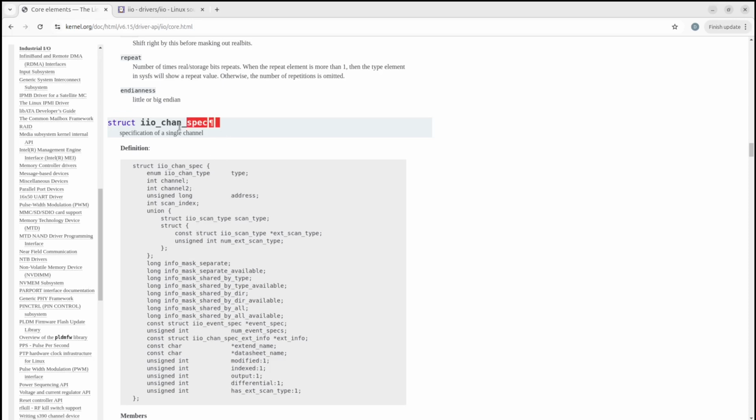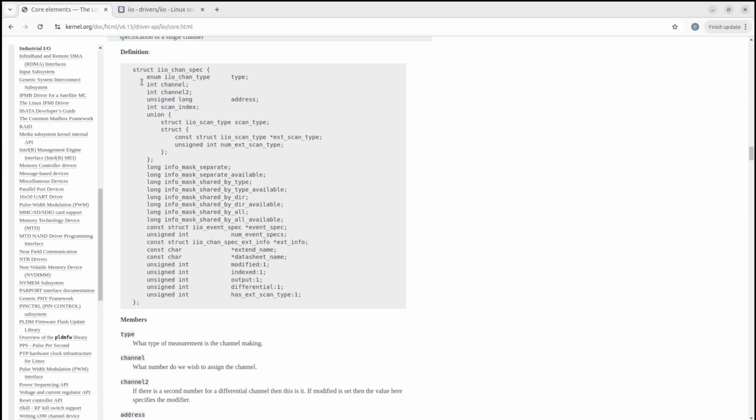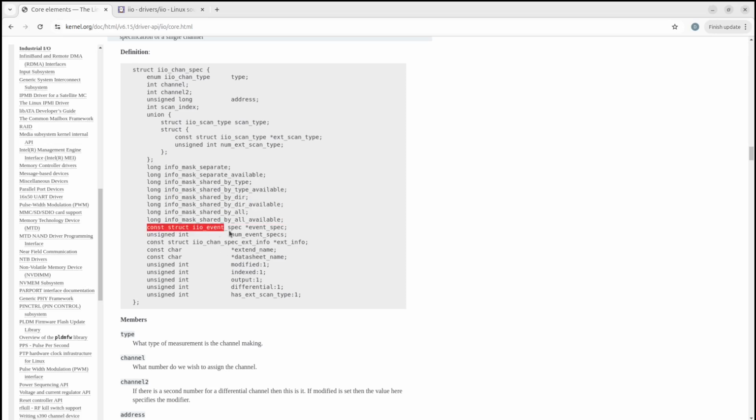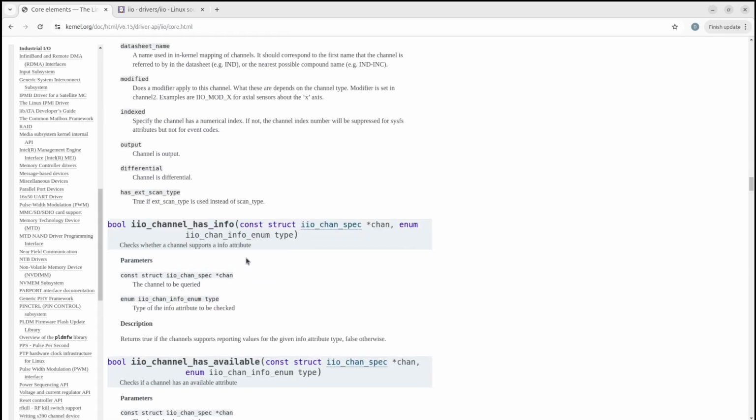Okay, this is the IIO channel spec structure that we have earlier defined. So it has the type we are setting, right? IIO temp and IIO light and like that. There is a scan index, there is a channel and channel 2. There is a union within it. These are the masks, right, that we were setting. There is also event spec, input output differential paths. Okay, we'll not go through this for now at least.